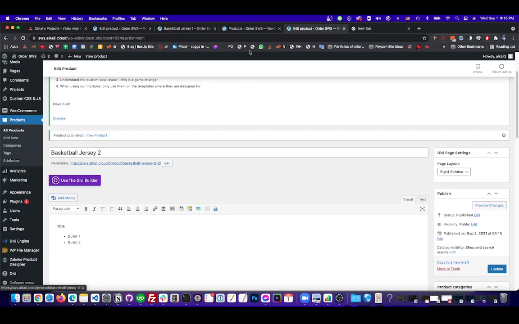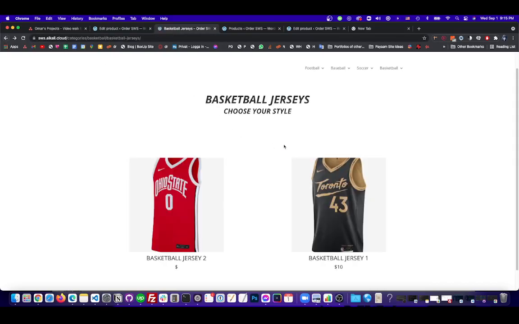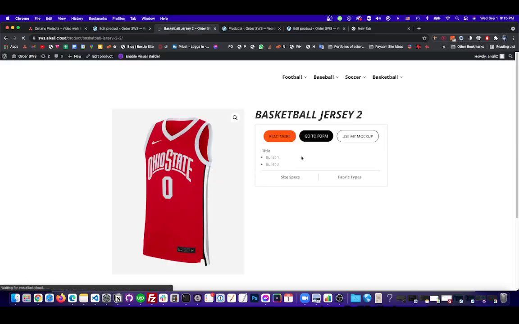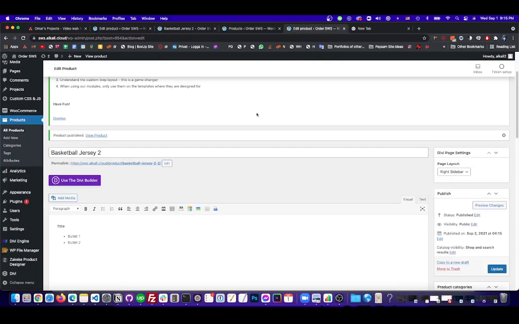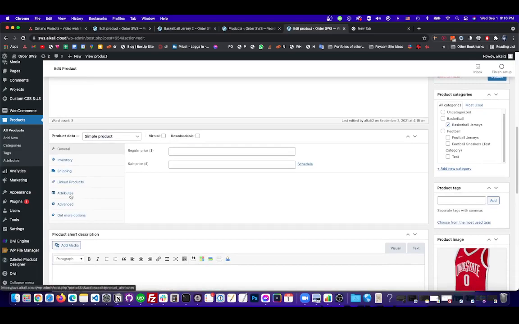All right, so let's go back to this basketball jerseys page. Here we have the price isn't showing because we didn't set one yet, but that is not important right now. So here we have the new one. We'll click on that, and we're going to go in here, and we see we have the title we set up, the bullets, and then if we set up our go to form here, we'll do like we were talking about earlier.